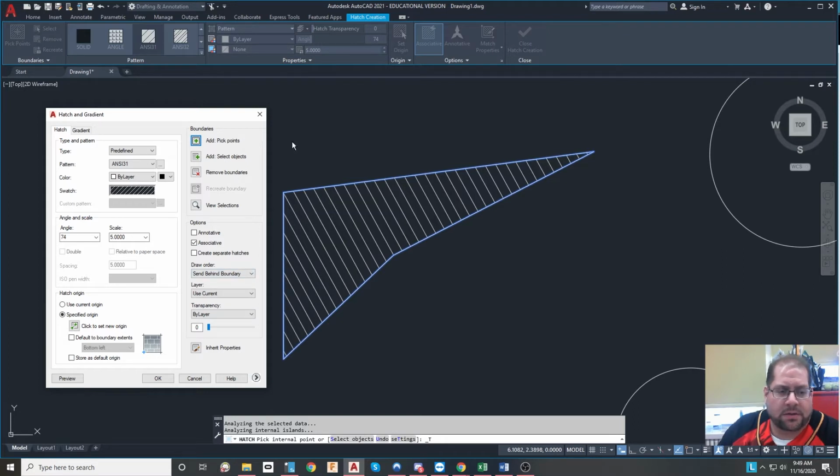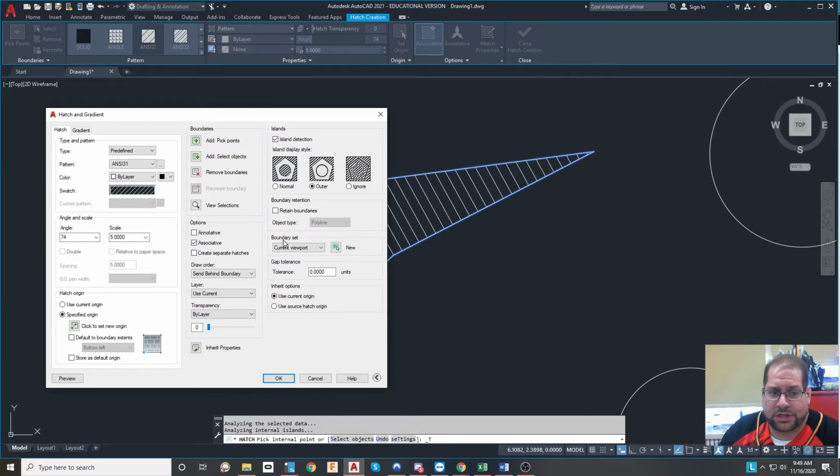And on top of this particular menu being very hidden over here in that little arrow, you can see that if I press this button right here, it actually opens up another set of options. And these we're going to be talking about in a little bit, especially this island detection one. That is a difficult one to understand. Before I get into the details of island detection, I want to show you that when you have boundaries for hatching, it's not always pick points.